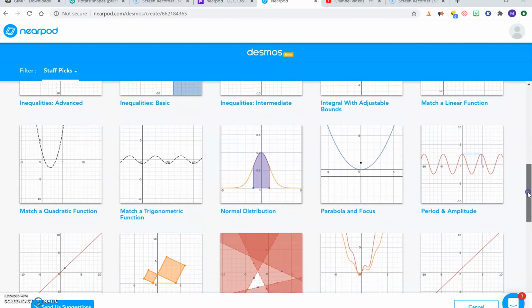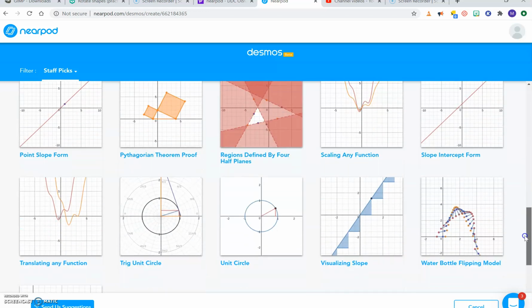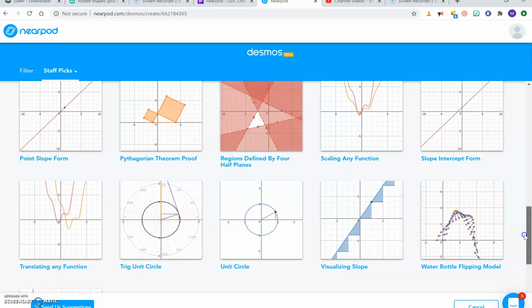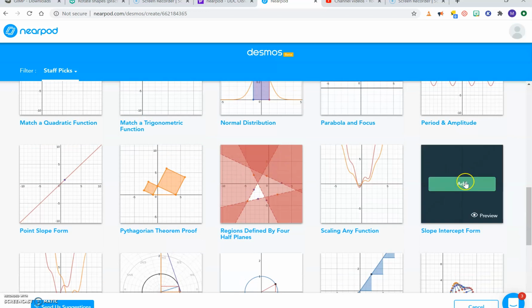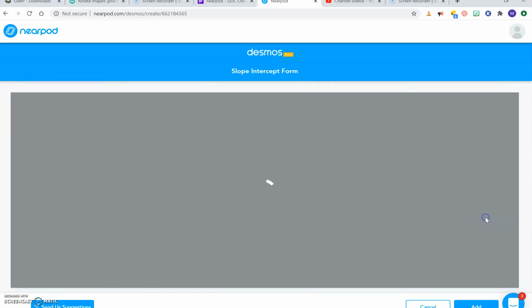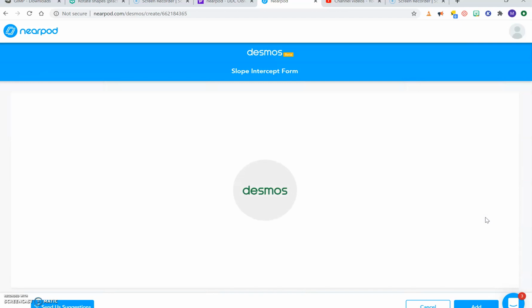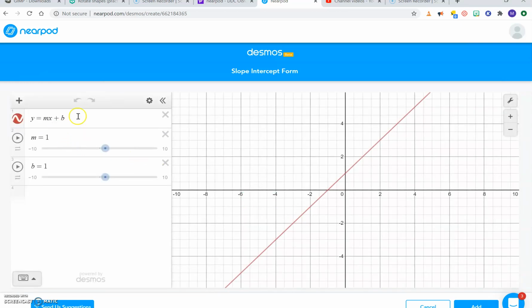So let's say we want to use slope intercept form. I can click on preview, and that'll help me determine if I like it. There are different things in here that you can manipulate. You can change the question. You can change the slope of the function. You can change the y-intercept. So there are different things you can explore with this depending on how you want your lesson to go.